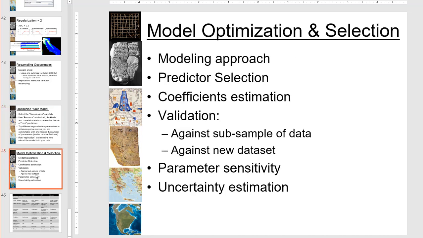So optimization and selection with this is the modeling approach. Or to summarize, now that we're wrapping up this area of the class, which modeling approach you use is critical. The predictor, or covariate, or independent variable, whatever you want to call them, selection is very important. Coefficient estimation is important, and then validating this against subsamples of the data, or best case a new data set. Parameter sensitivity is something else to look at. In other words, like in MaxEnt's case, what would happen if we jiggled the regularization parameter? What would happen if we changed it? That would be interesting to see if there are suddenly changes in the response curves, which we see sometimes. And then overall uncertainty estimation, being able to estimate how certain we are, and hopefully producing uncertainty maps with that.